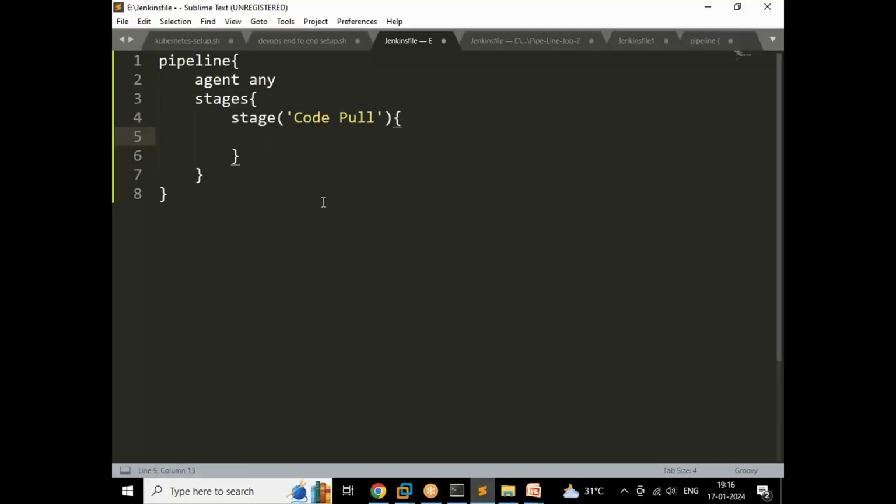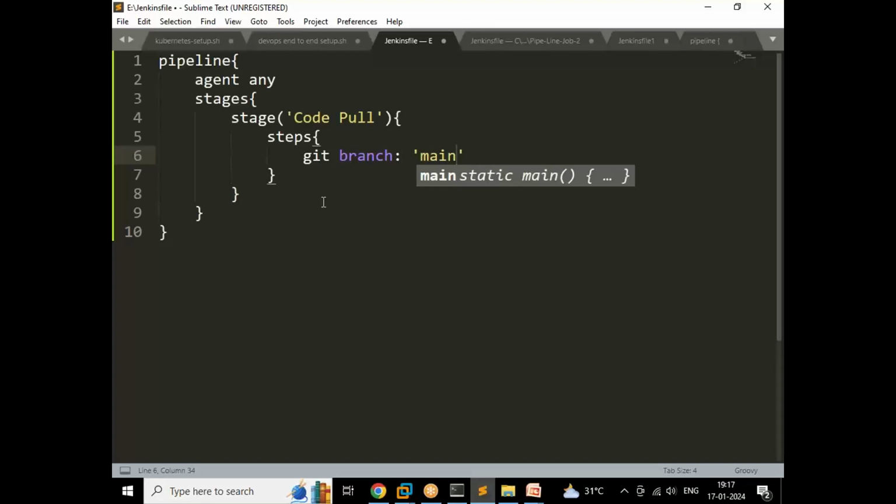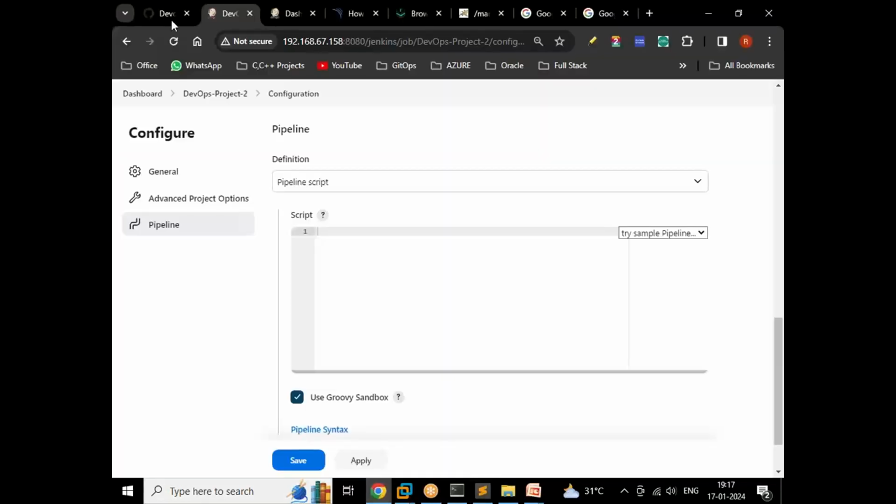Now, yes, code pull. Steps inside this. Yes, we are using Git SCM. Branch, we are using the main branch. My code is inside main. Better to make sure of that.